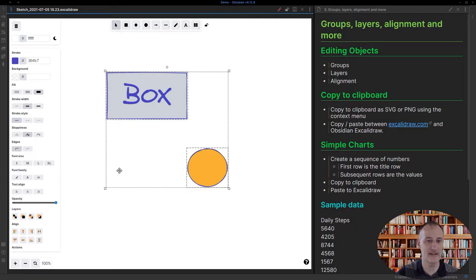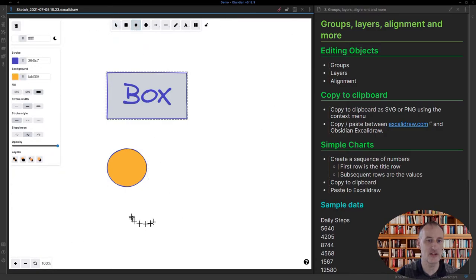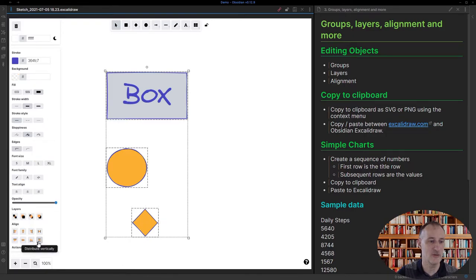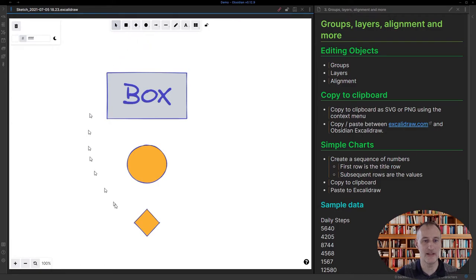So if I select two objects, I can align them to the left. If I have a third object, for example this diamond, then I can also distribute items vertically, and I can center them horizontally, and with that you can set the alignment of these items. You can choose parts of your drawing.